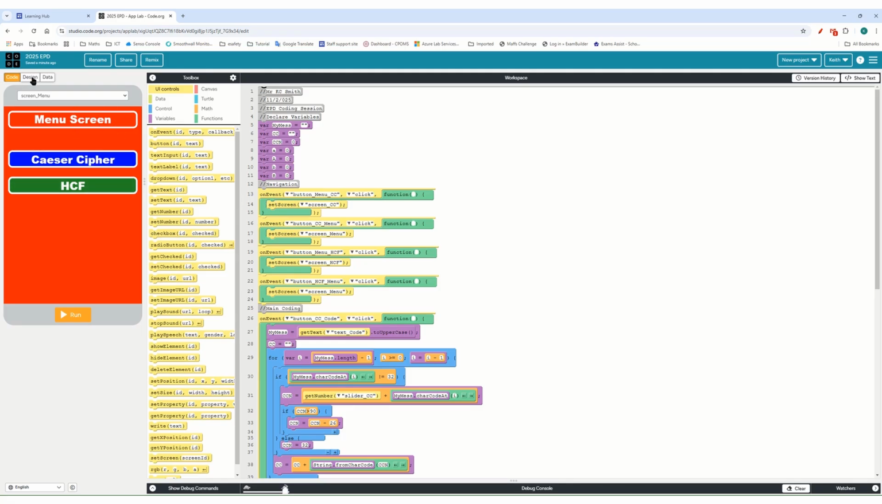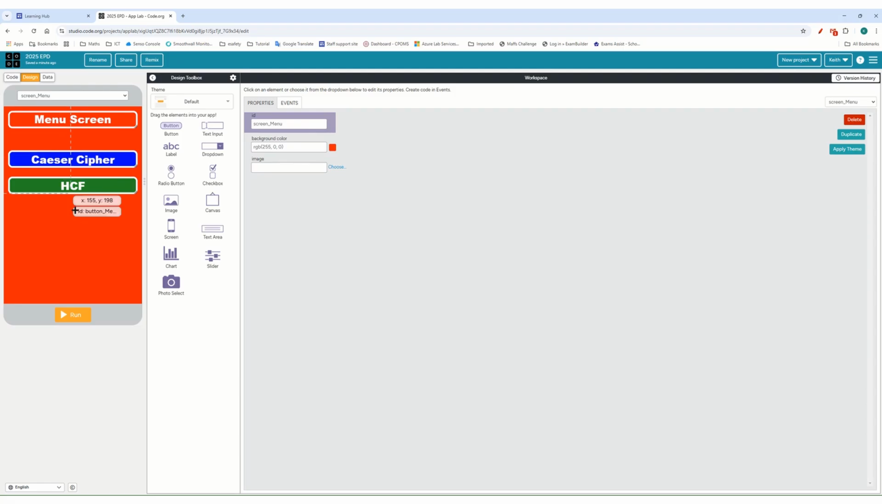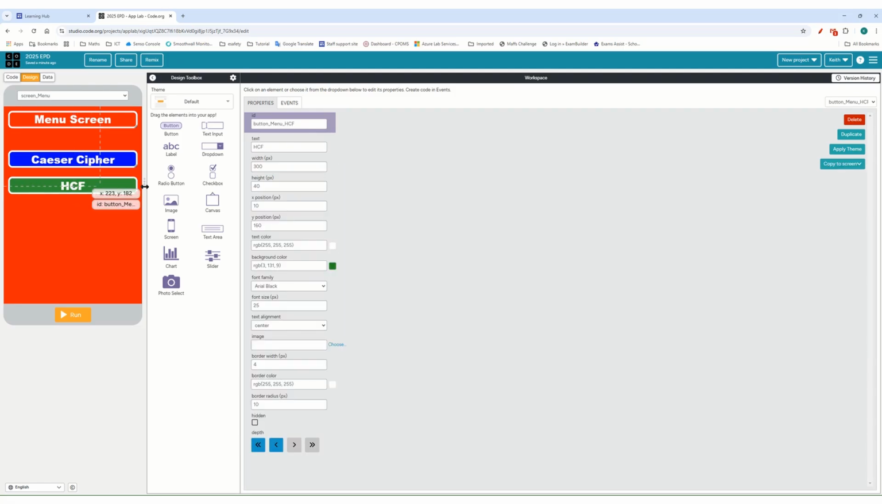So we're going to go to our design section. We're going to go to our menu. I'm going to press the highest common factor button. I'm going to duplicate it. And then this button is going to be button underscore menu underscore lowest common multiple. So I'm going to call this LCM.